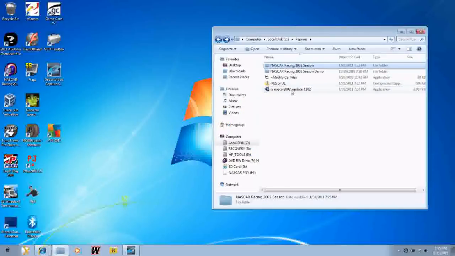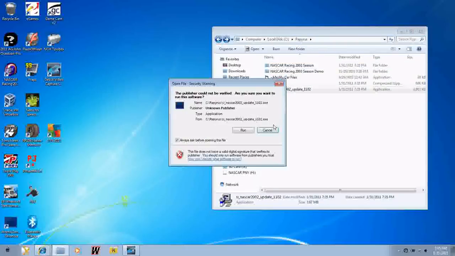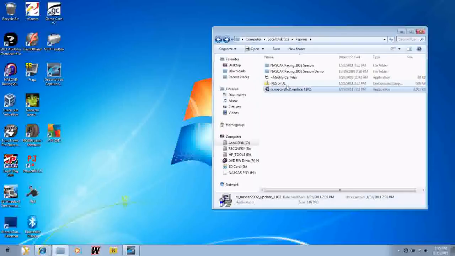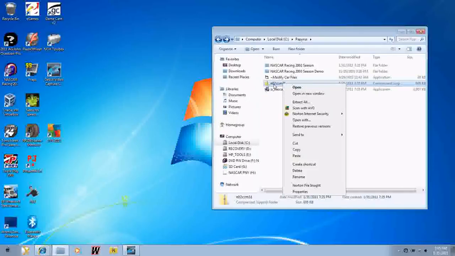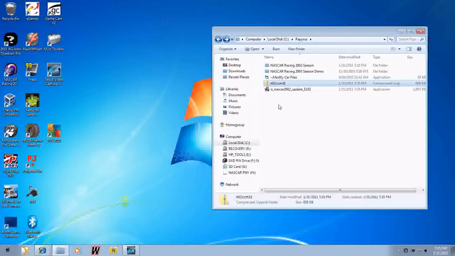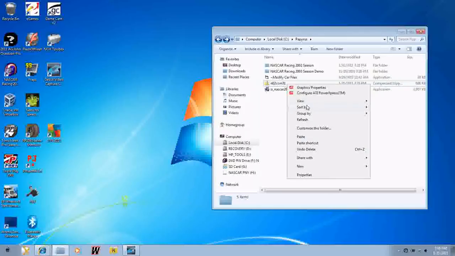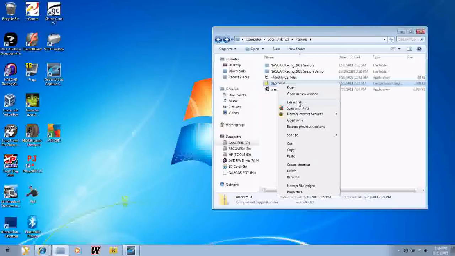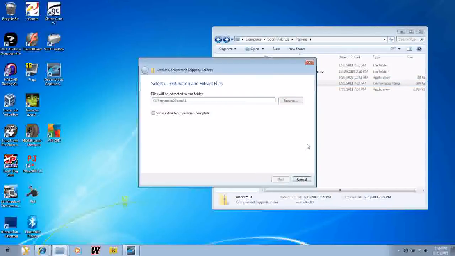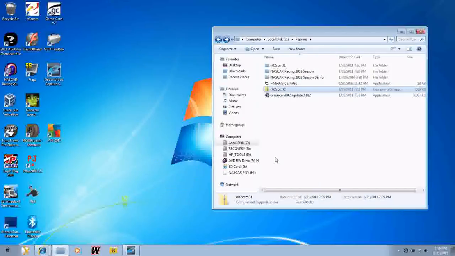Okay, now, when those are done downloading, what you're going to need to do is run the update for NASCAR Racing 2002 season. This is the patch. Now, I've already done this, so I won't need to. But after you install that, then unzip the Camera Control Master folder, this NO2CCM31 zip folder. Extract that. Let's see, where is it? Extract. Okay. There it is. Right here.